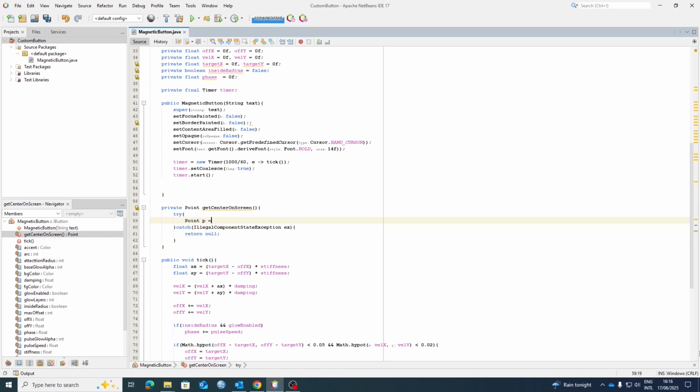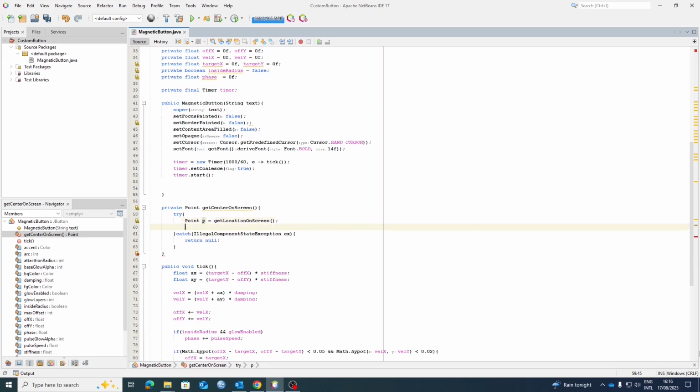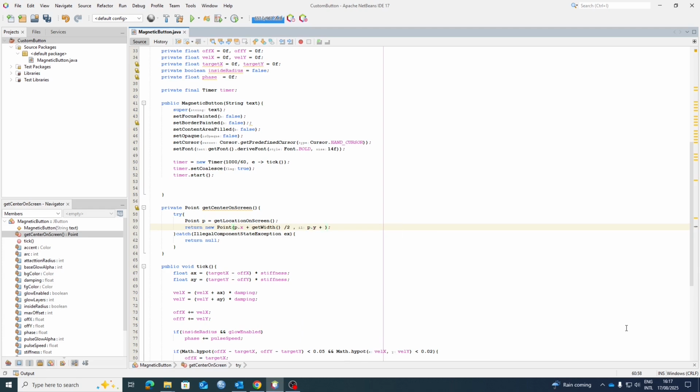Inside, we use getLocation on screen to find the button's position on the screen. Then we add half of the button's width and half of its height, so we can return the exact center point of the button. This method is important, because our magnetic effect needs to know the button's center to calculate how it should move toward the mouse.